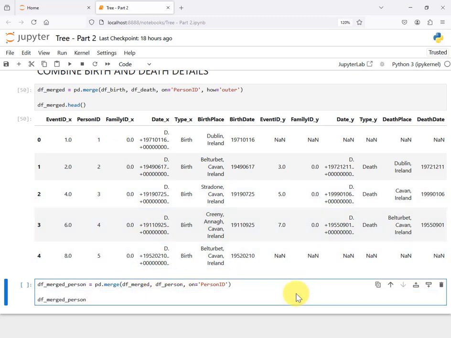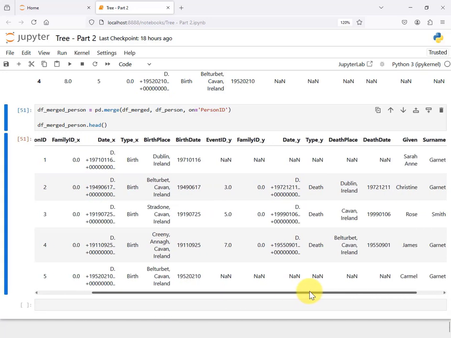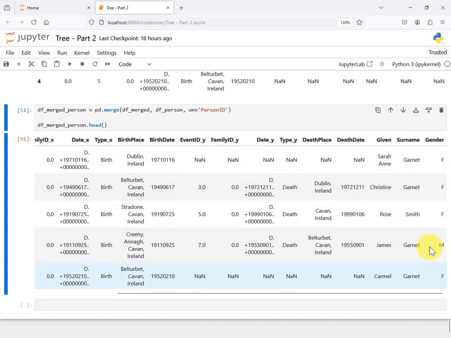Take a look at that. It's going to be a little bit wide and hard to read. Just want to make sure I've got those person details in there. So there we've got person ID. If I scroll over to the right, yeah, see over to the right, I've got the given name and surname, and the gender.